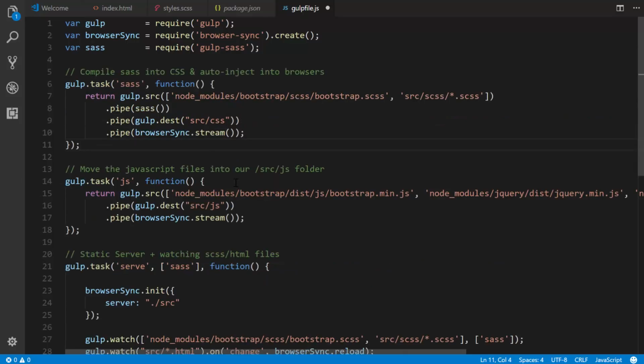Let's do our sass right here, and basically, as the comment suggests, it takes our sass, compiles sass into CSS, and auto-injects it into the browser. So it's looking at gulp.src, it's looking for the Bootstrap sass file, and also any of our custom sass files like our styles.scss, and it's using the pipe method. It's going to run sass on it, sass pre-compiling, and then it's going to take that compiled regular CSS and put it into src css under the same names right here, and then this will reload the browser.